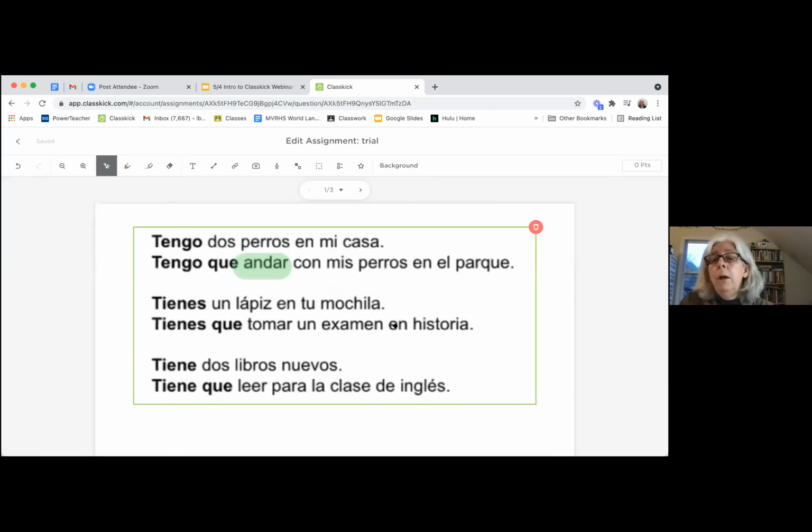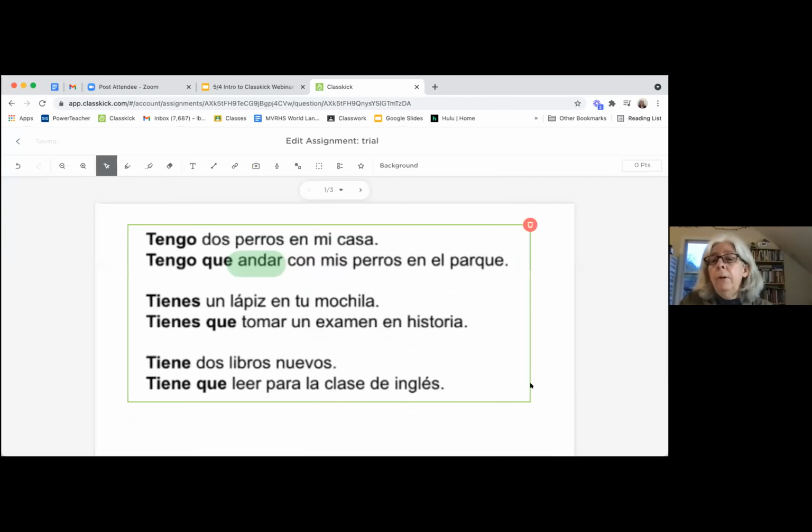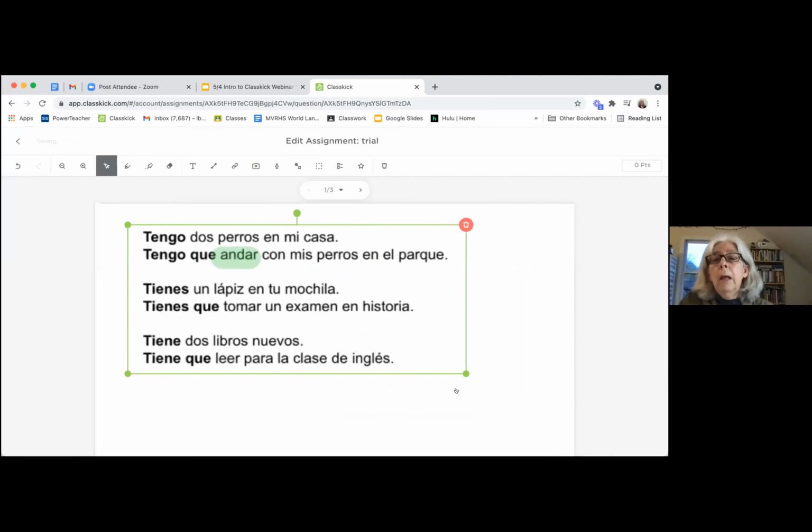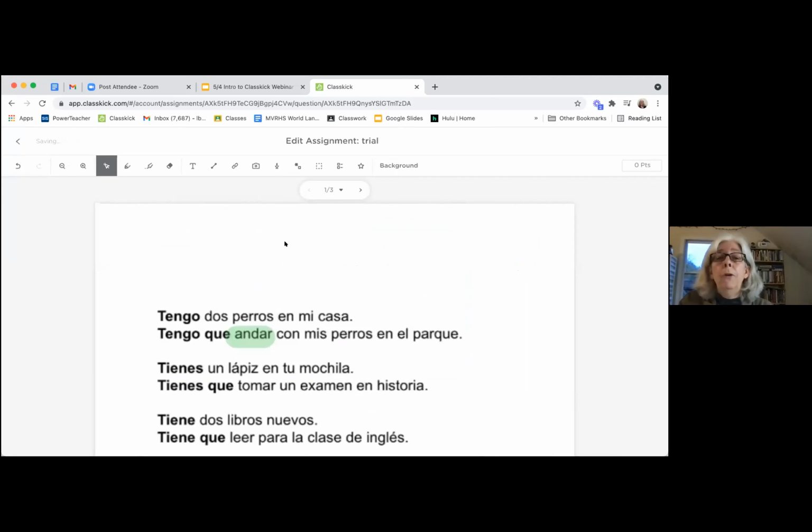Right. So now you've got this file. You can move it around. You can make it bigger or smaller, and you can delete it if you need to. You can twist it around. Right. Like I said, it's basic. So this is what you have. Now you put some text in there.